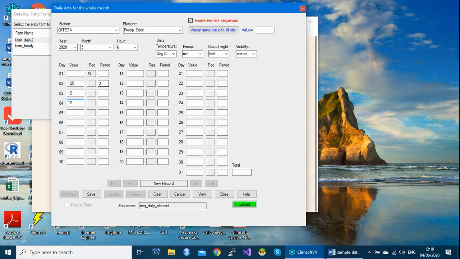Then you continue like this. And then maybe there are missing values where there is no observation, and so on. But this is how to set the sequencer for only one element. So after typing 1 month, it will call the next month and so on.